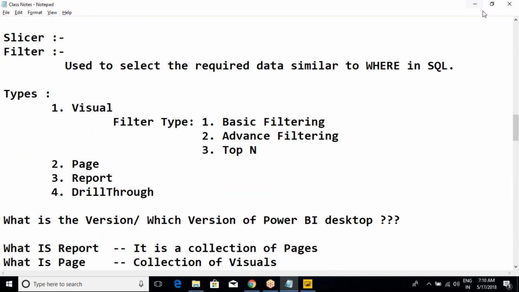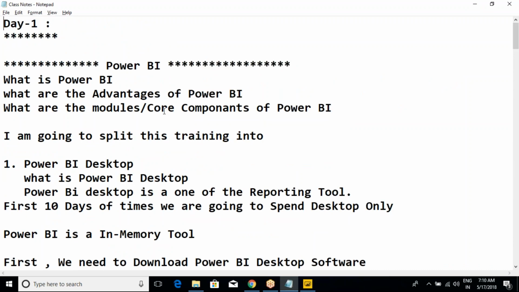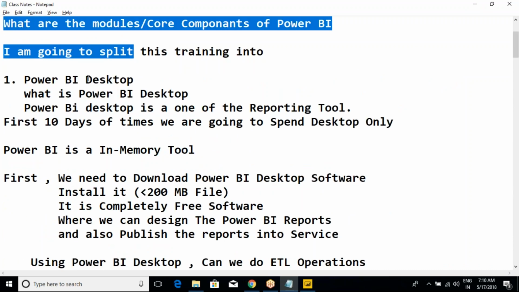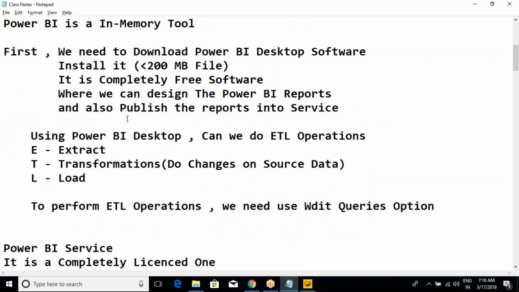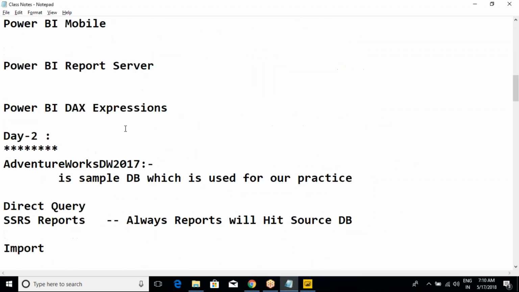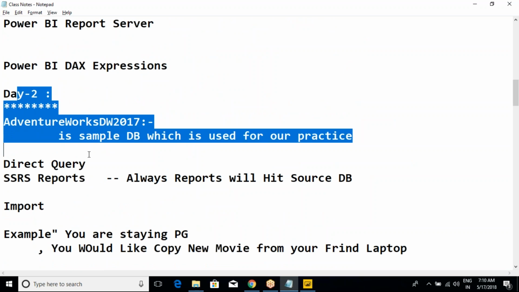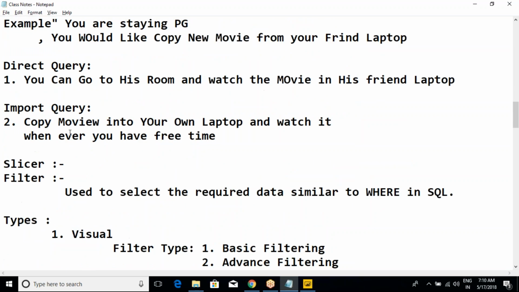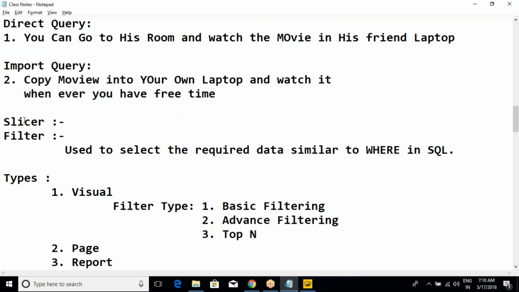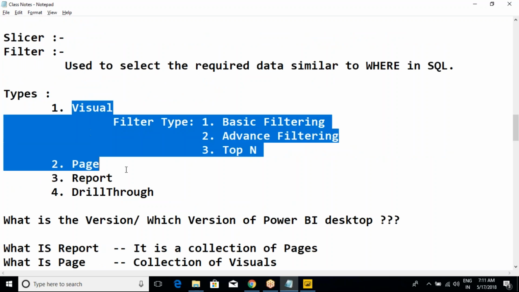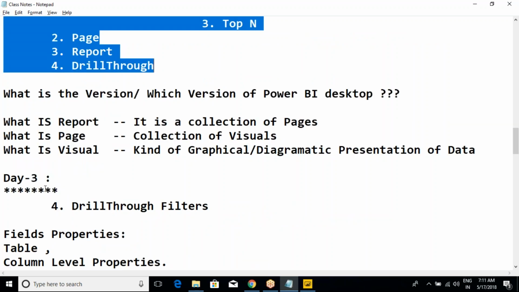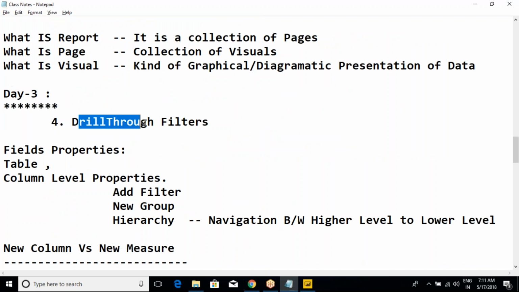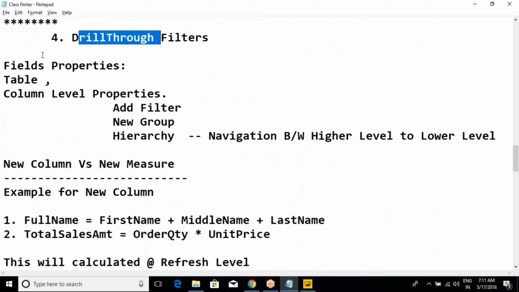So as we started 4 to 5 days back, we have understood a couple of things: what is Power BI and what is Power BI Desktop. In Power BI Desktop, we are in a detailed discussion of each and every topic. On day two, we understood the difference between direct query and import method, and we also started with a simple example of the difference between slicer and filter, and we understood the four types of filters.